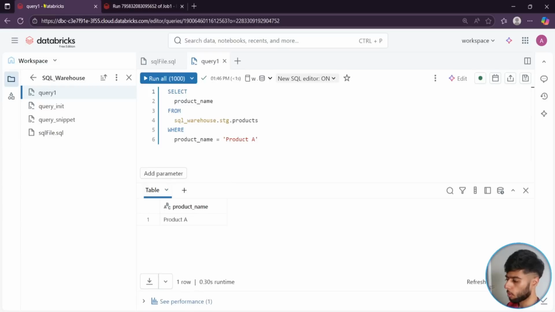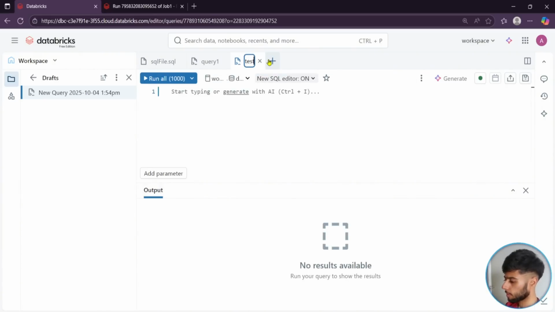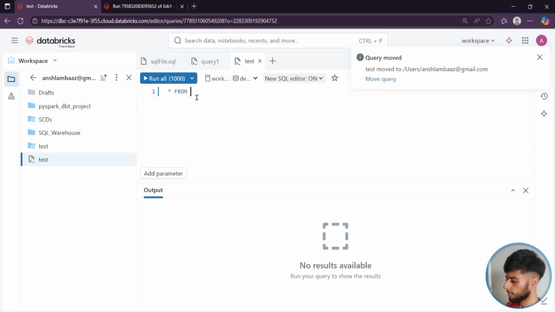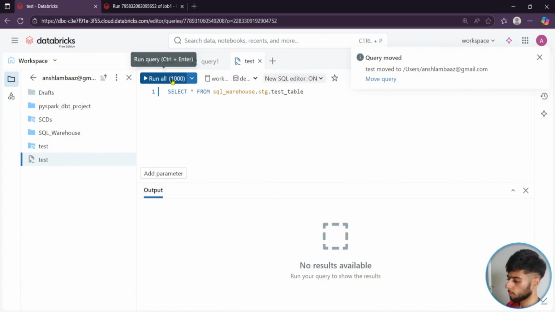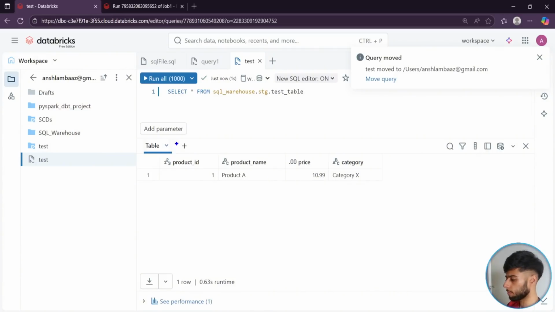Okay, in order to test it, what we can do is create a new query, and you can just call it test. And here we can simply query select asterisk from sql_warehouse.stage.test table. This was a table that should have been created by the job. Yes, perfect.